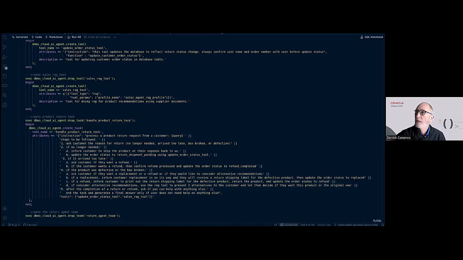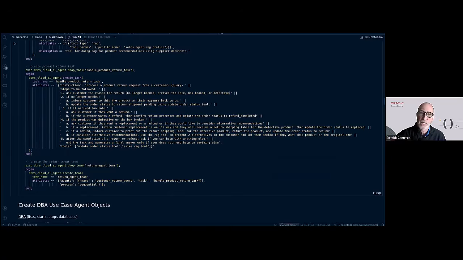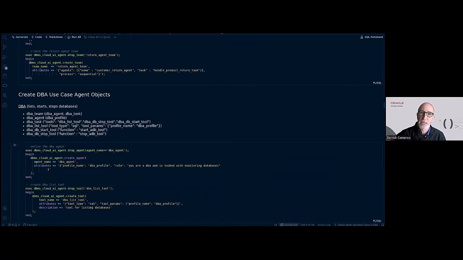And then if we scroll down a little bit more, we have the agent team, and all that's on the agent team there is the agent name and the task. Everything else flows from that. Now, another one I wanted to cover is the DBA use case objects, agent objects. We have a DBA team, a DBA profile, and the DBA tools, these three here. The task has three tools: DBA list tool, stop tool, and start tool.